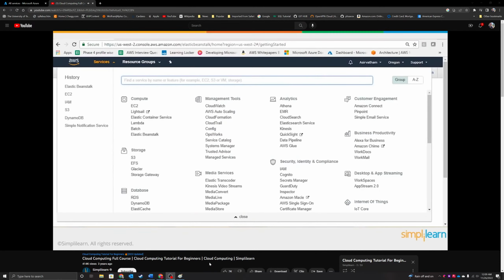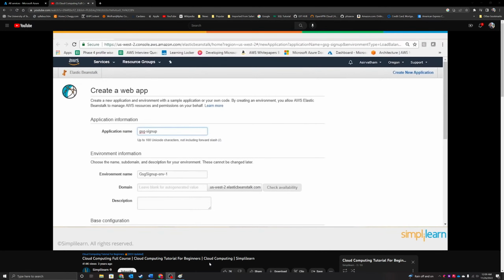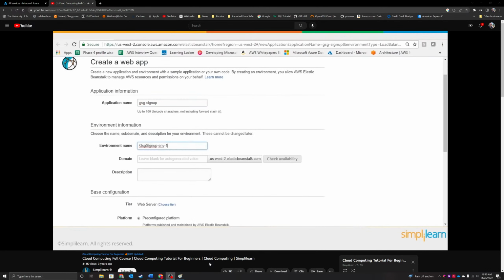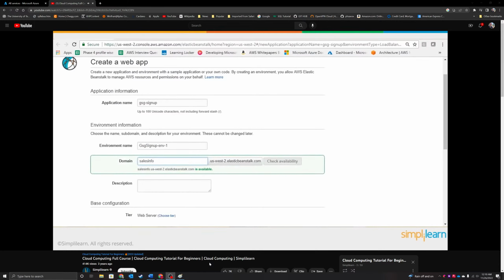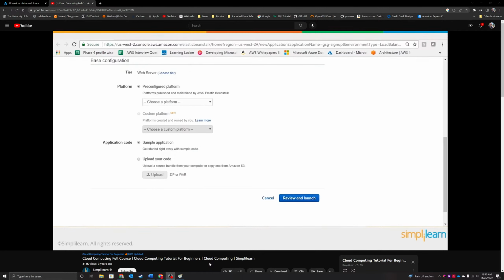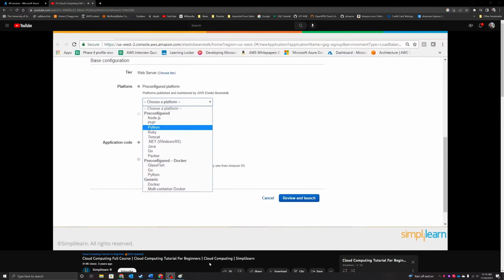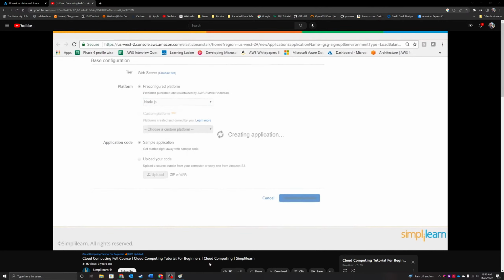Alright, so I'm going to use Elastic Beanstalk for this project, and the name of the application is going to be, as you see, GSG Signup, and the environment name is GSG Signup Environment 1. Let me also pick a domain name. Right, let me see if this name is available. Yes, that's available. So let me pick that, and the application that I have is going to run on Node.js. So let me pick that platform and launch.